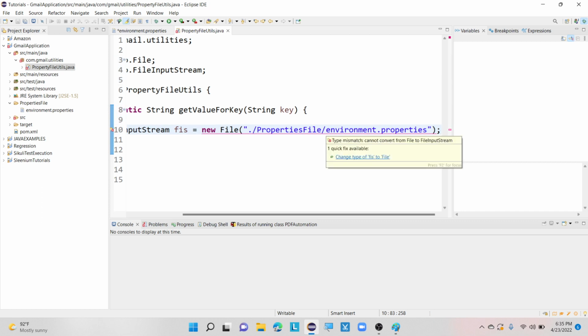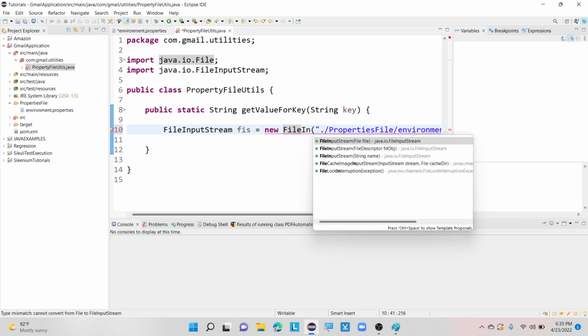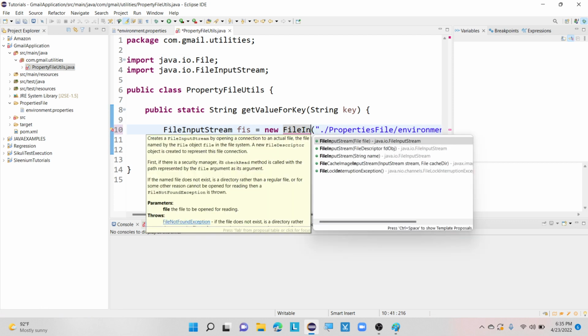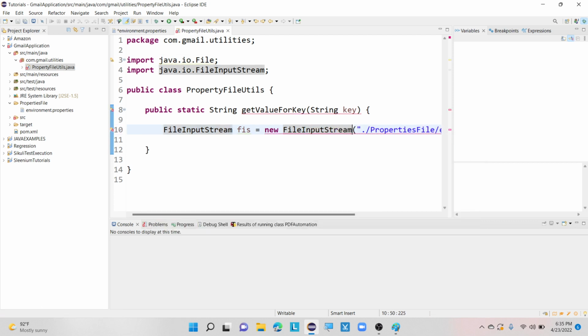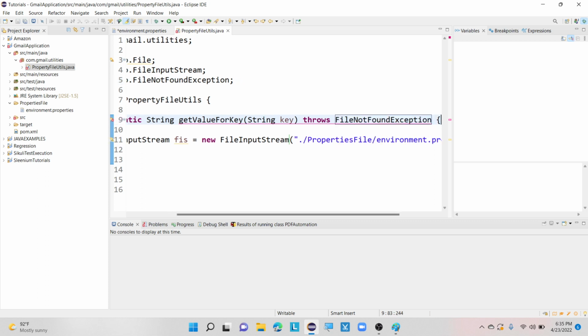Now I need to declare some throws declaration. Change type of FIS to file. Sorry, new FileInputStream of file. So now we need to throw a declaration here: FileNotFoundException. If that file is not available, it will throw an exception called file not found.